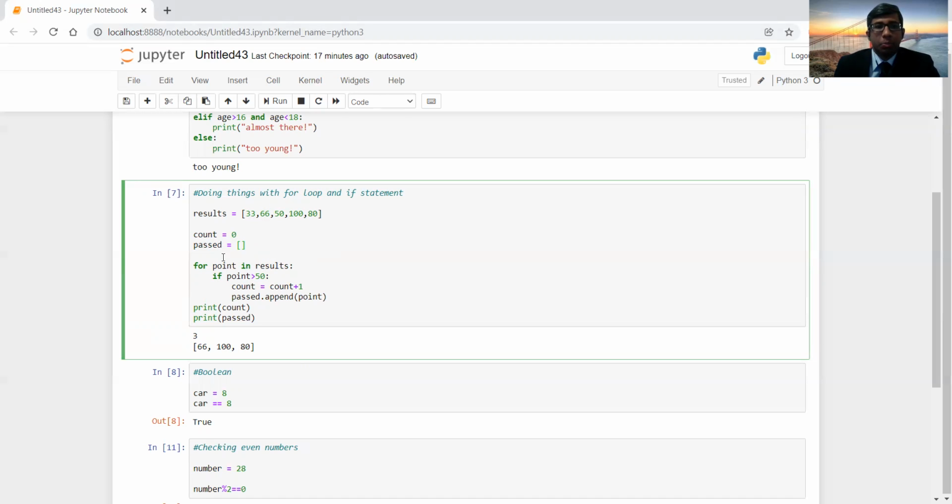So this will go on for the last element, so that we go through every point. And then at the end, we'll print the number of counts, how many students have passed. And we'll also print the passed list, where the passed students have accumulated. If we run this, it's showing that the number of passed students is 3, and which students have passed. These numbers are collected in the passed list.